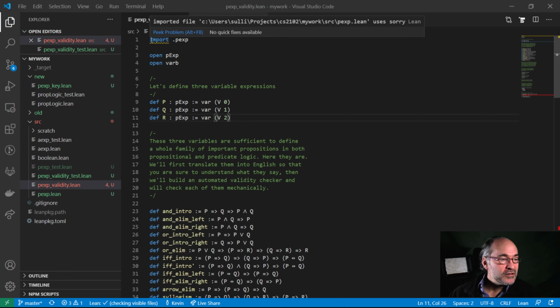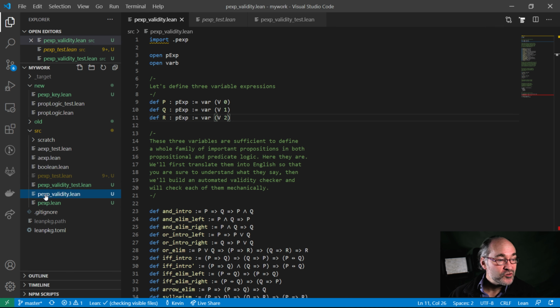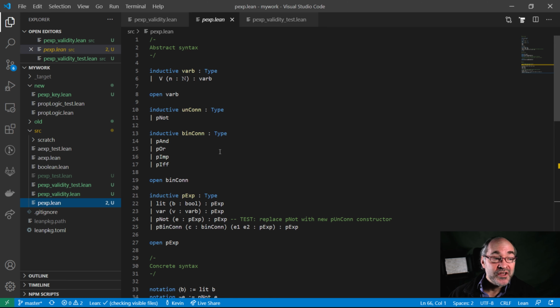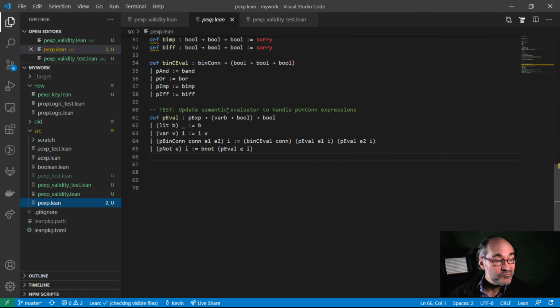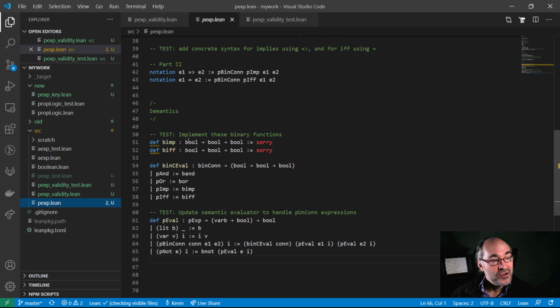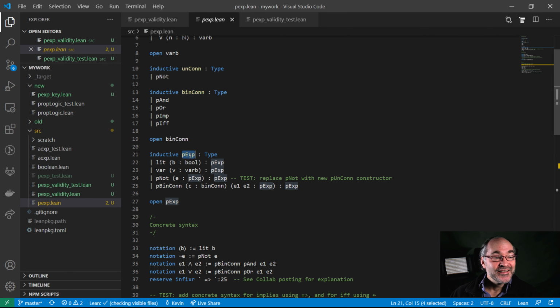We're going to start by importing our definition. Here's px_validity. We're going to start by importing px.lean, this file, which is the one that we presented yesterday. So this is the syntax and the semantics of propositional logic. So let's look at the px_validity file again. We're going to import those definitions here. So we now have within this file access to our definitions, our specification of the syntax and semantics of propositional logic.